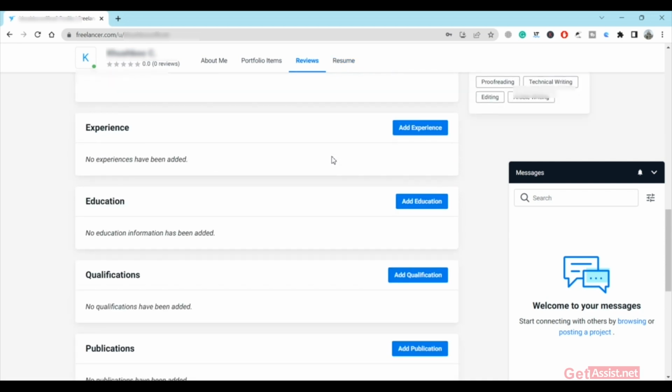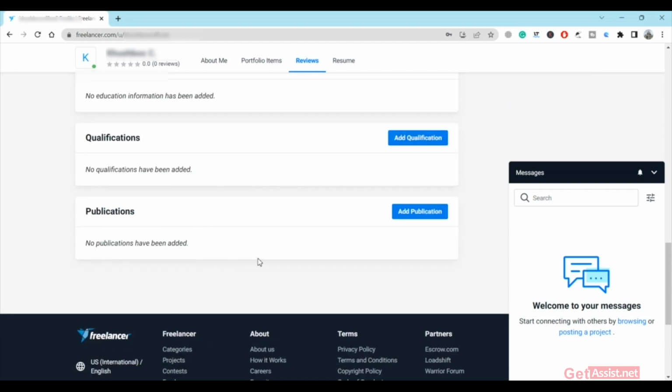These things will depend on your skills, what skills you have mentioned. I have mentioned content writing, that's why I'm getting the option for publications, but maybe it is different in your case. So that's how you can set up your profile and make it more presentable.